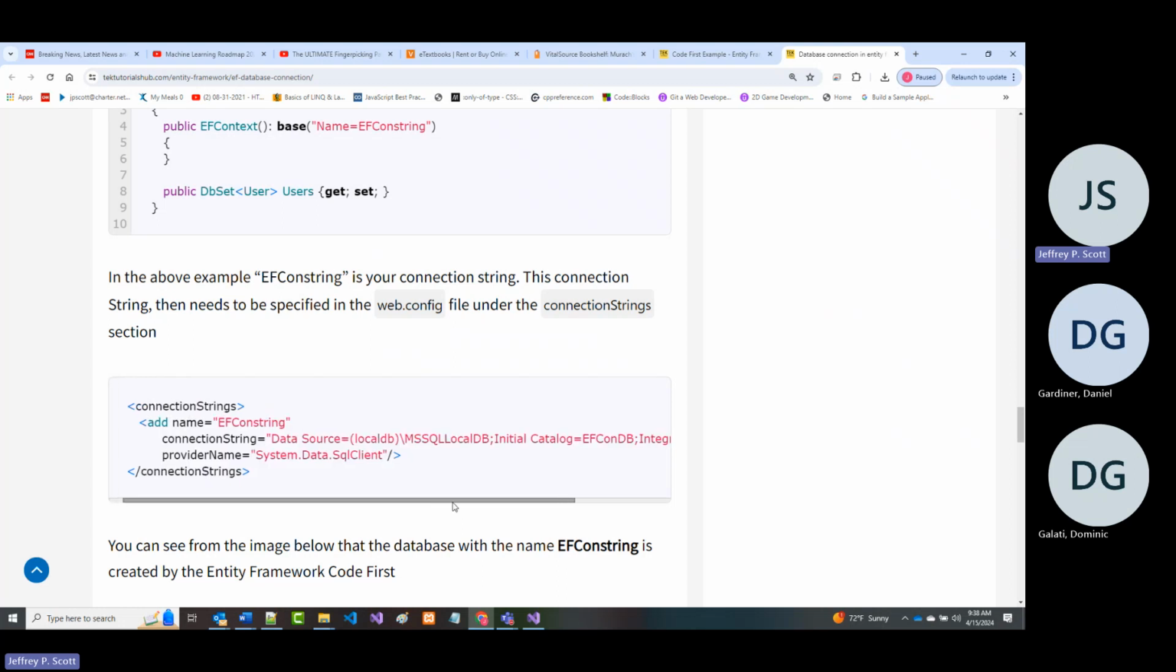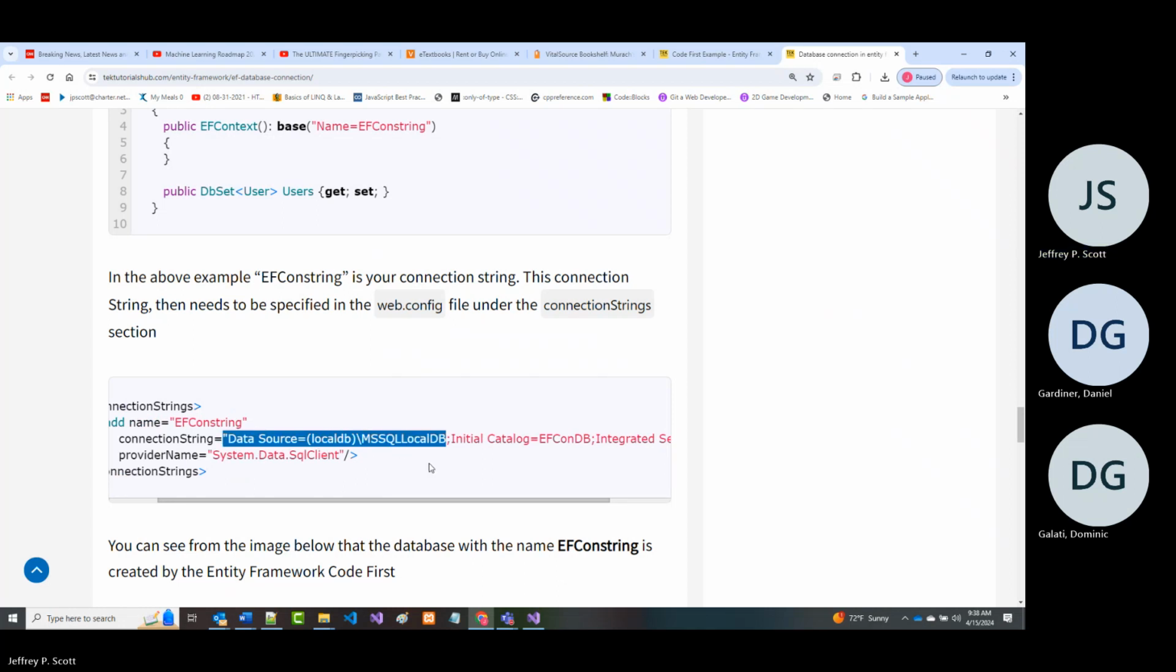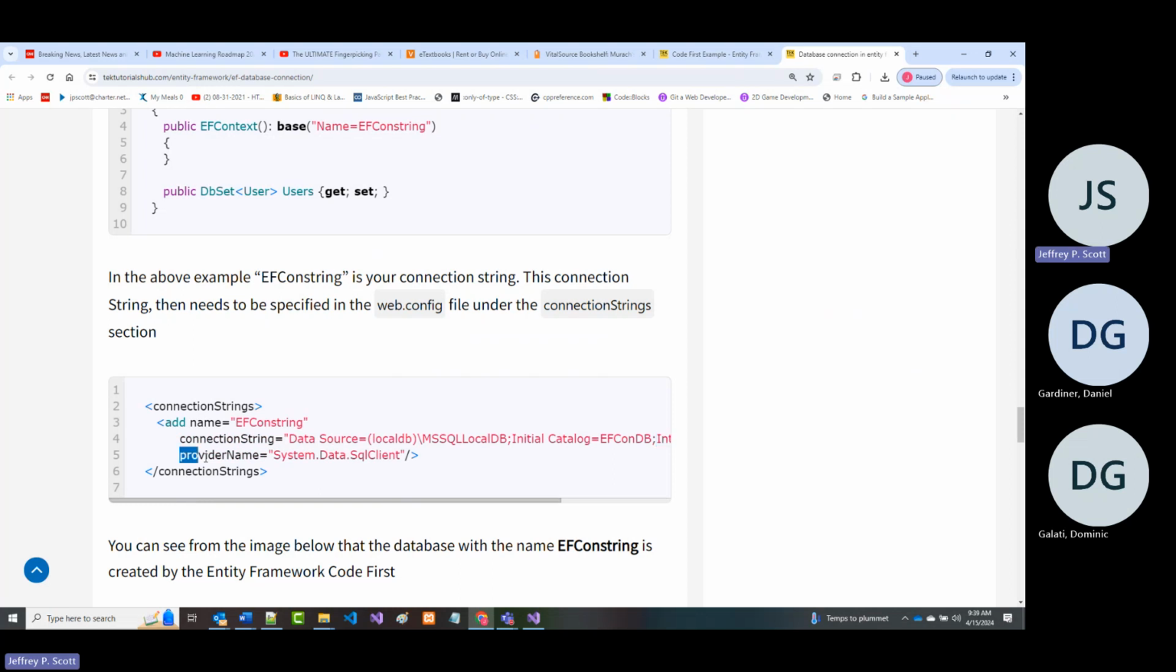We've created things like this before, where we set up a connection string saying this is the server that we're using. This is the name of our database. And we want to add the built-in security. This provider name, it shouldn't matter whether we have that in there or not. But usually what happens when you create a project like this is it creates a web.config file.